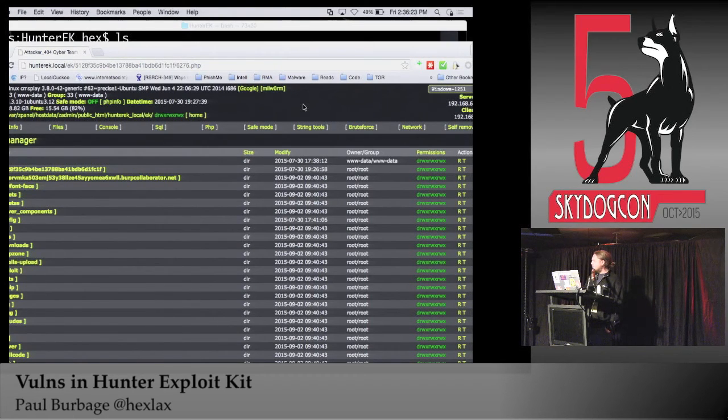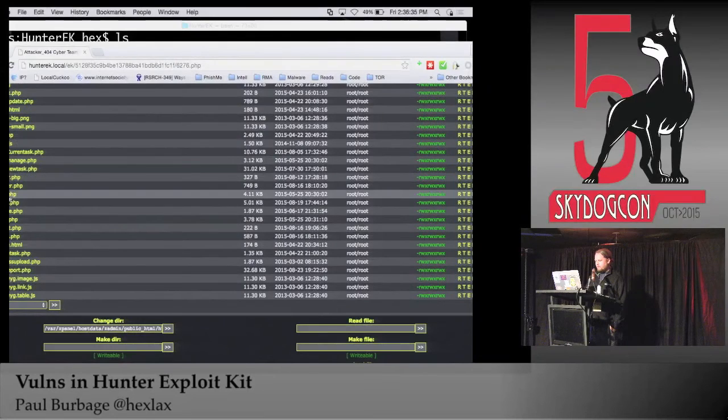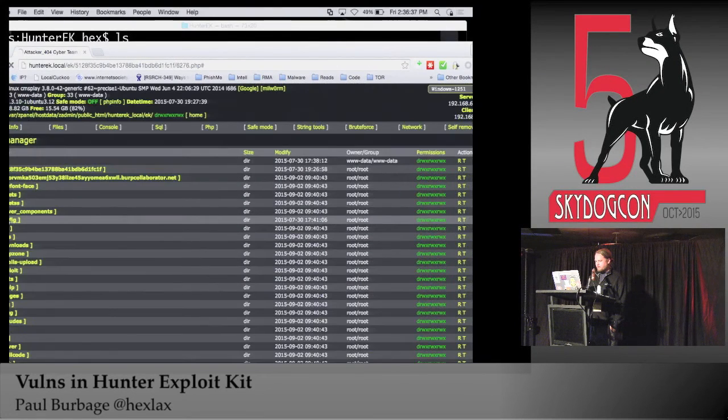In most of the exploit kits and PHP panels that I analyzed, the admin username and passwords are stored within the database. But with this one, it was actually stored in login.php. So I wanted to show you that here. It'll load.